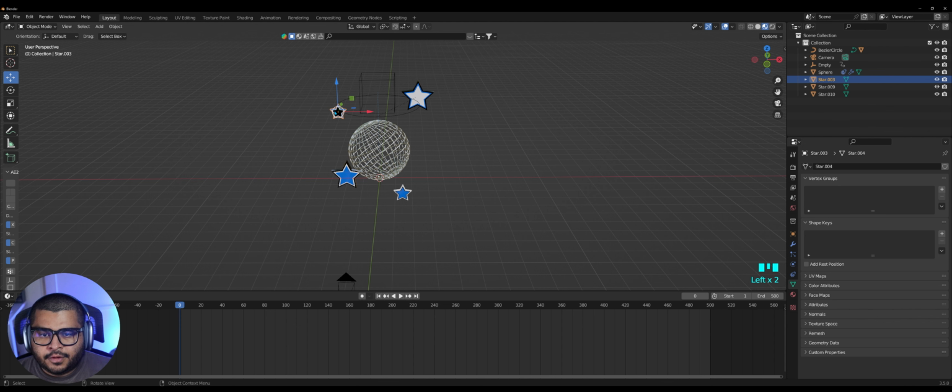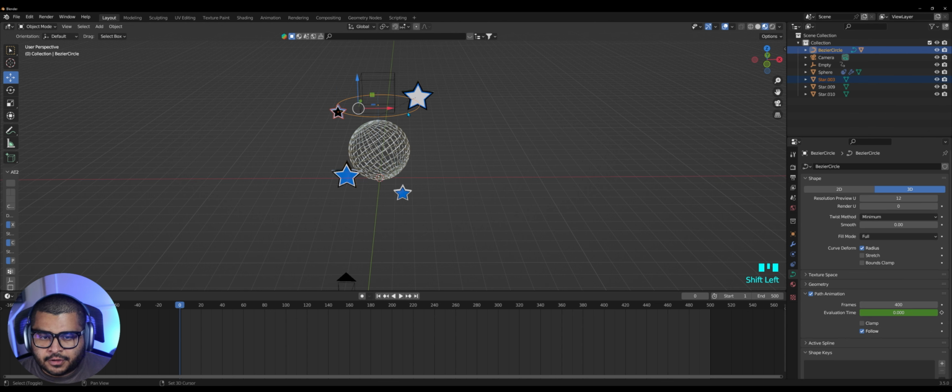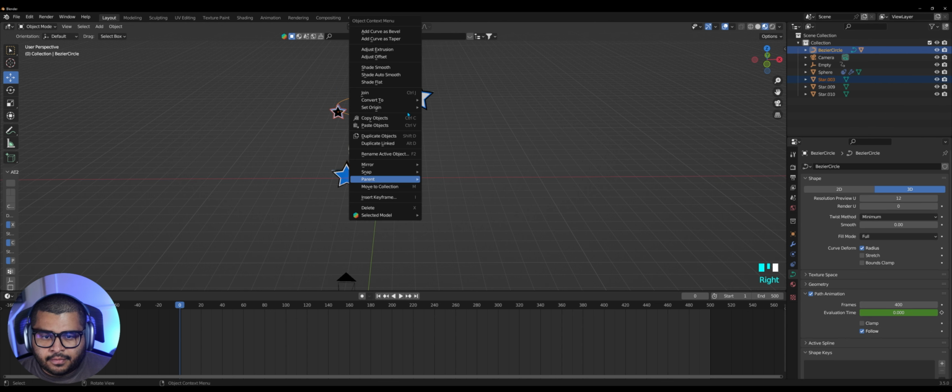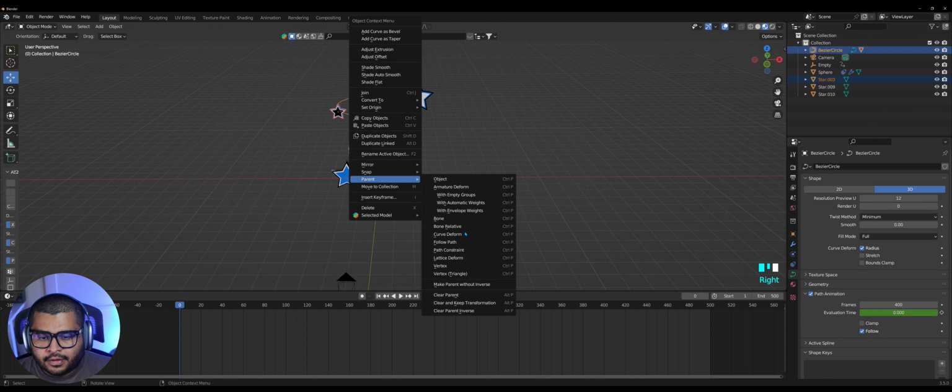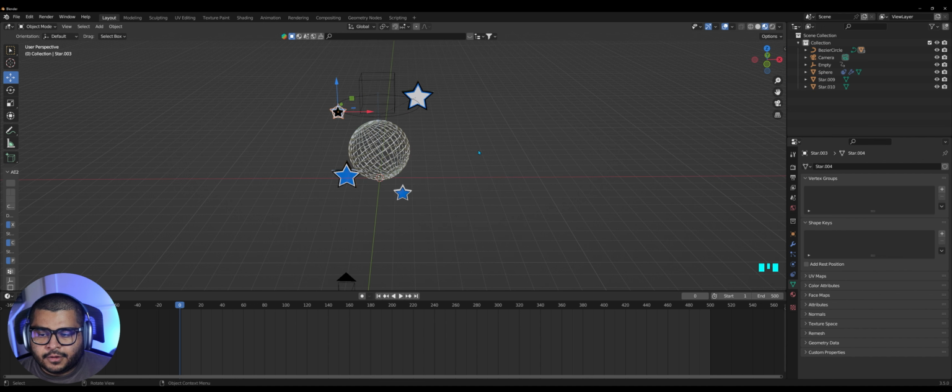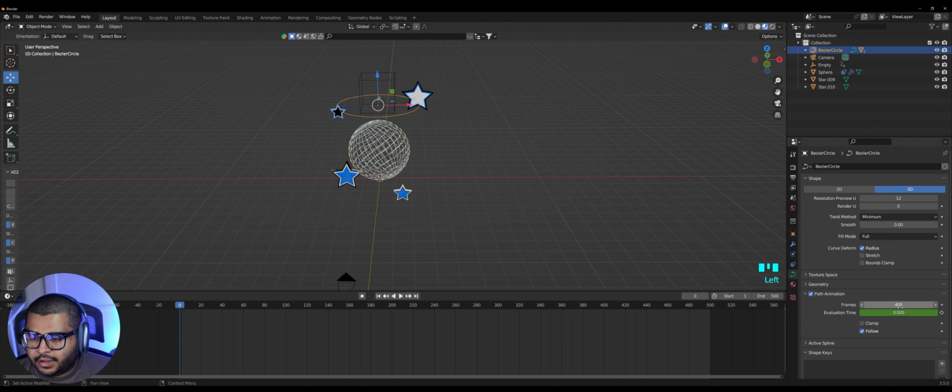And then you can do the same thing to all of the other 3 stars. So select the star, then Shift select the Bezier circle, and then right click, parent, and then follow path. And also you don't have to worry about adding the frame change over here because the Bezier circle itself is going to reflect on all the stars.